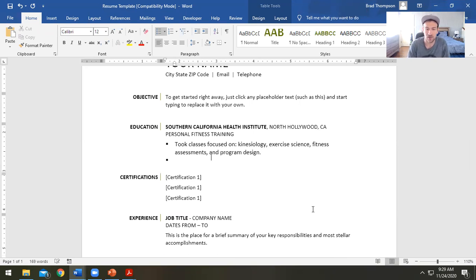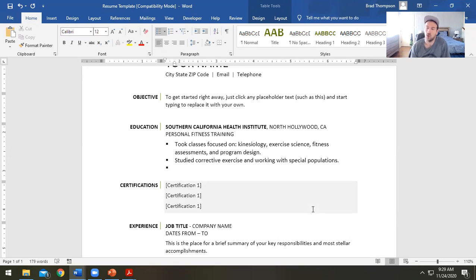And then down here, I would add another bullet point and say, studied corrective exercise and working with special populations. Then I'd probably put one more bullet point of information. Let's say something like, practiced hands-on experience working with clients in nutrition.